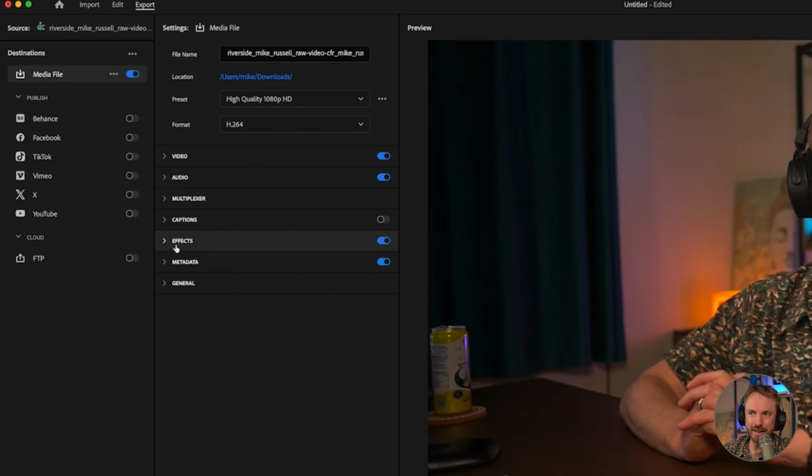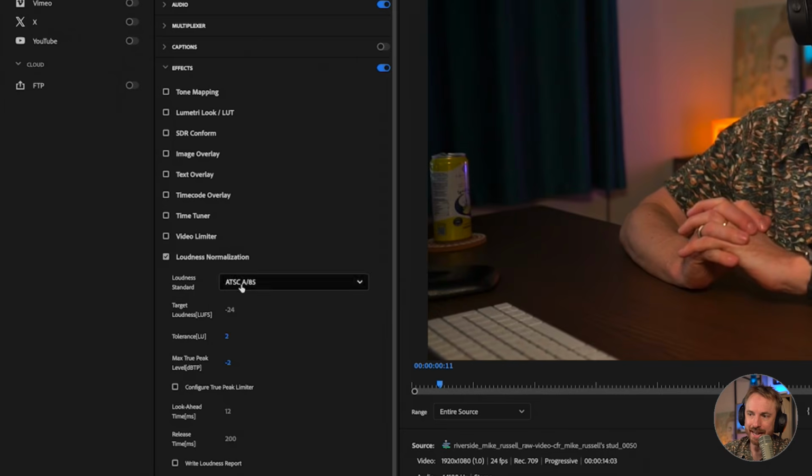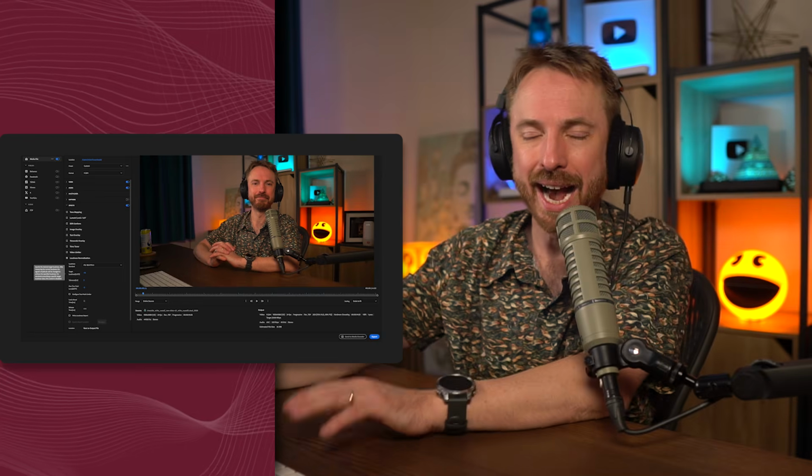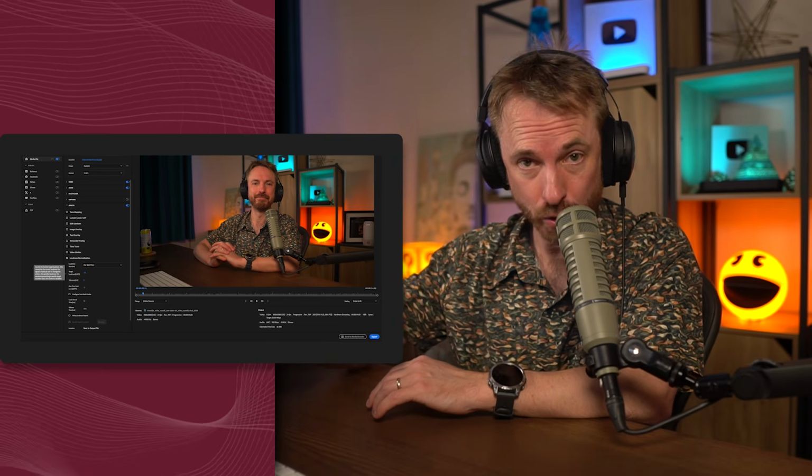And my favorite hidden feature in Adobe Premiere is you can go into Effects and you can actually go down to Loudness Normalization and select the ITU standard and put in -14 LUFS, and it will standardize your audio to be exactly right for YouTube or Spotify.